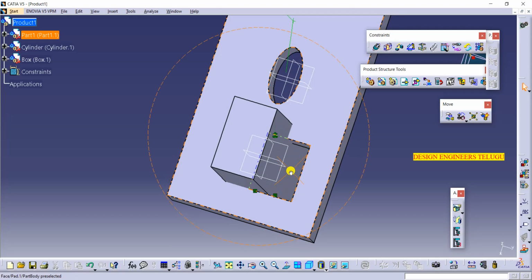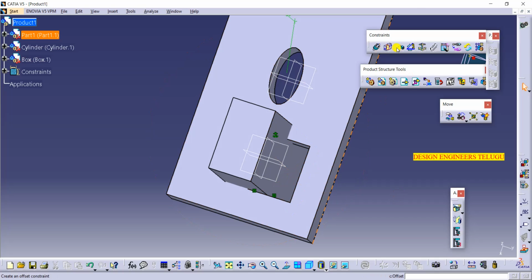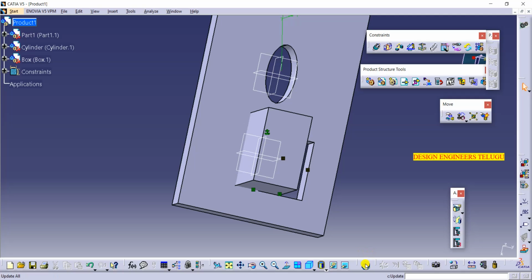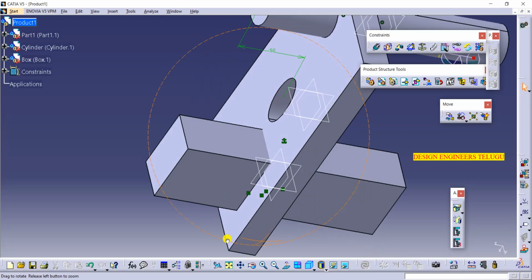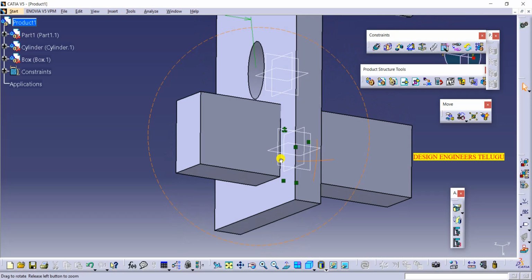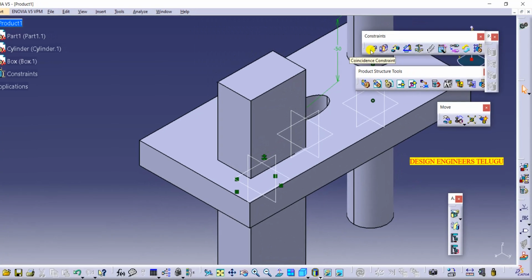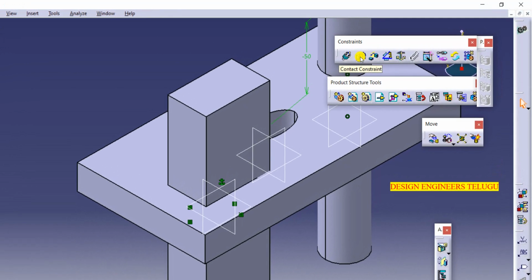that got constrained. Now I want to constrain, or I want to move this face to here. So just select the two faces and update. So like this, we can constrain our objects. So it's about concentric constraint, contact constraint, and offset constraint. These three tools we have seen now.